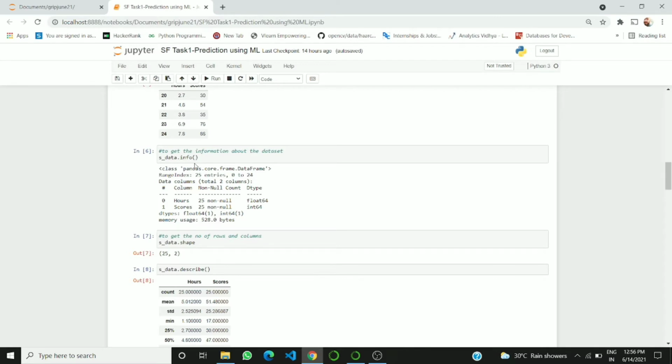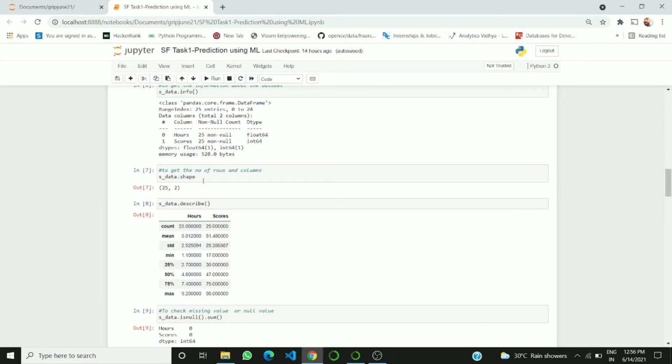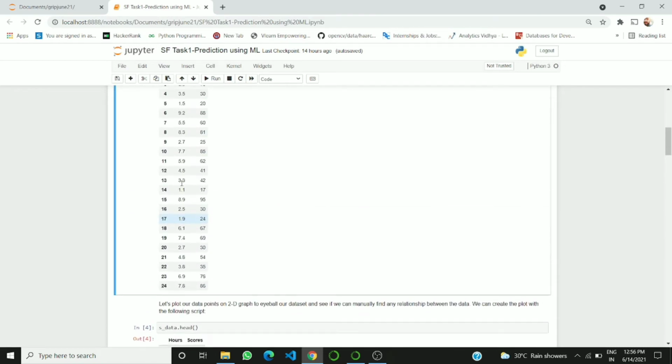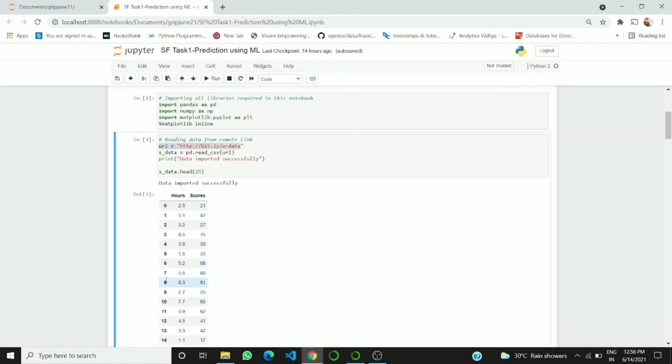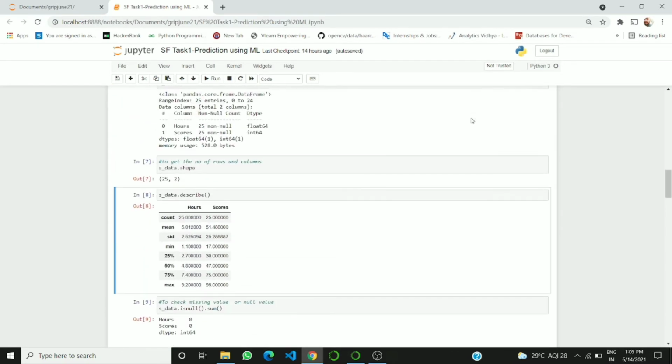To get the information about the data set, we will use s_data.info. It will give all the information about the data set. See, hours has 25 non-null and scores has 25 non-null. To get the number of rows and columns, we will use s_data.shape. So the rows is 25 and the columns is 2.